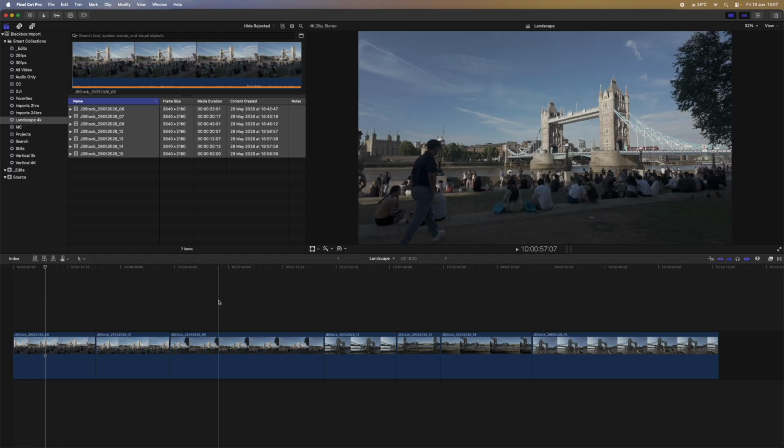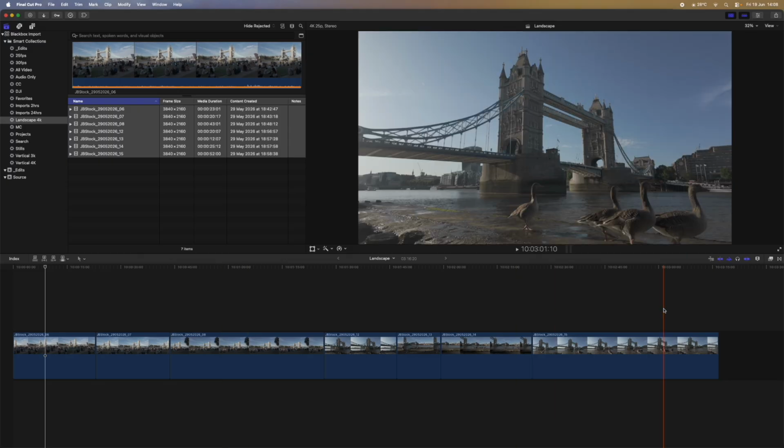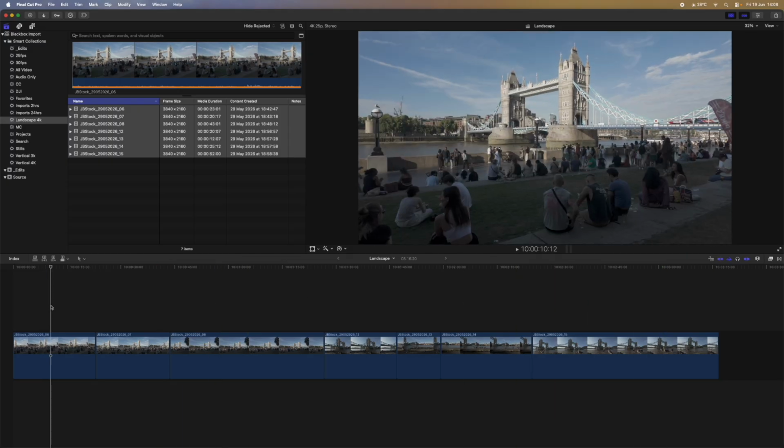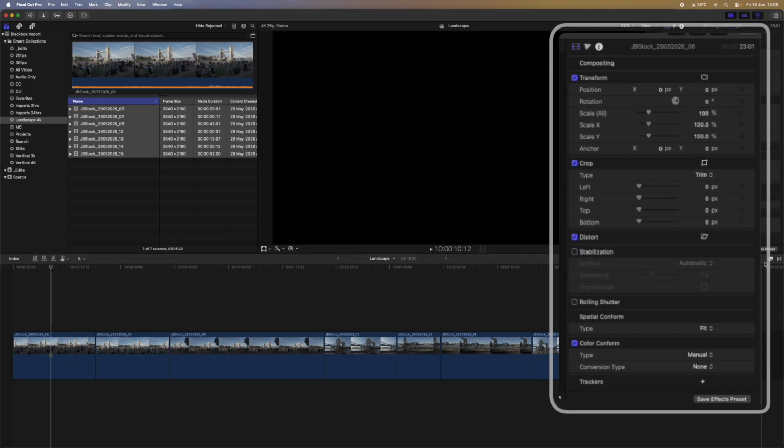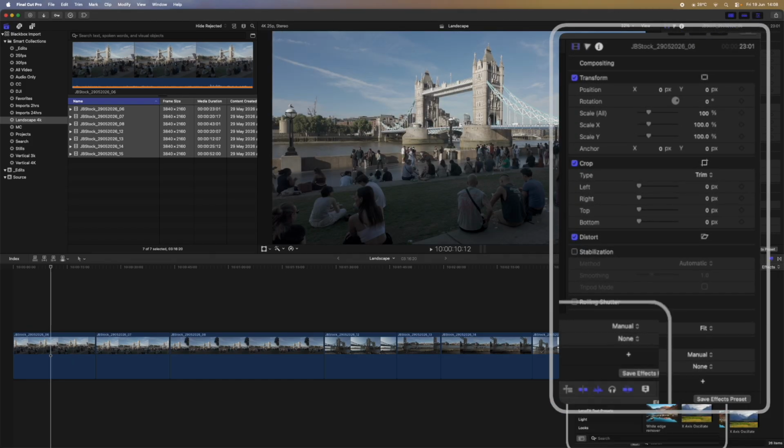So as you can see, I've shot these with the DJI Osmo Pocket 3 using the DJI D-Log M color profile. So I'm going to create a preset where I can automatically apply a color profile transformation to all the clips in one go. So we go to the inspector and I'm going to open up my effects tab.